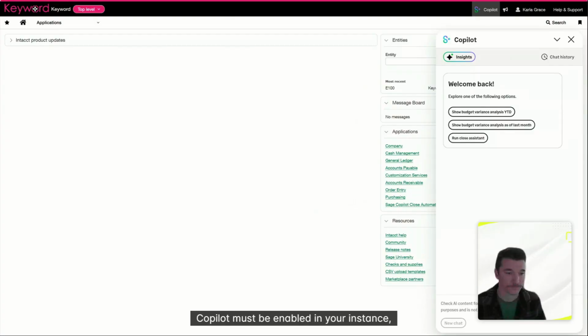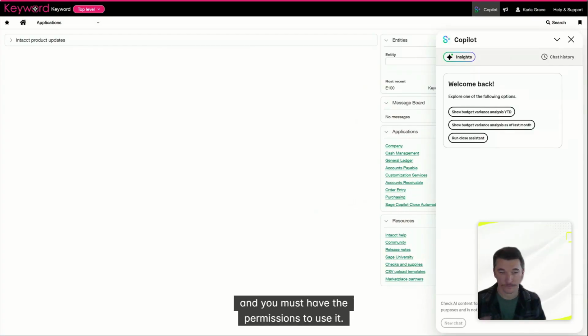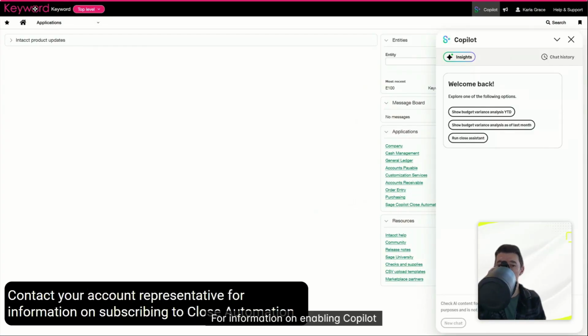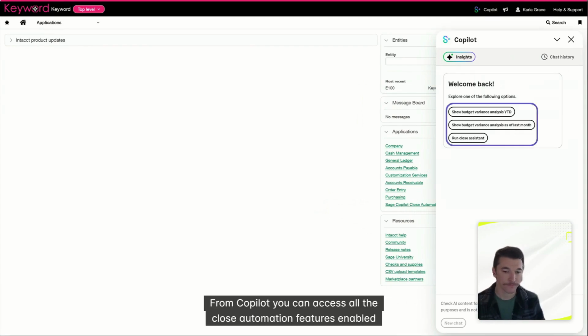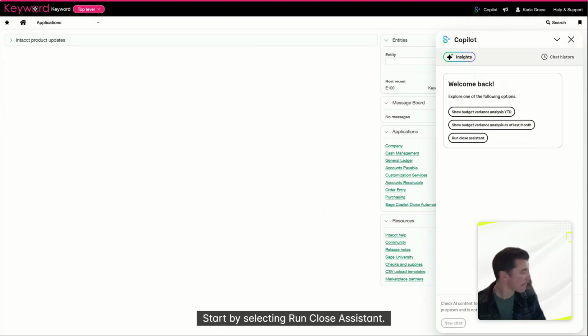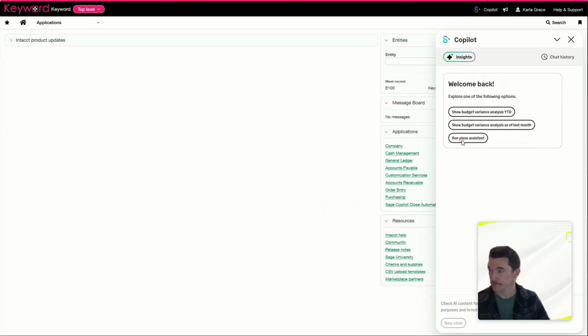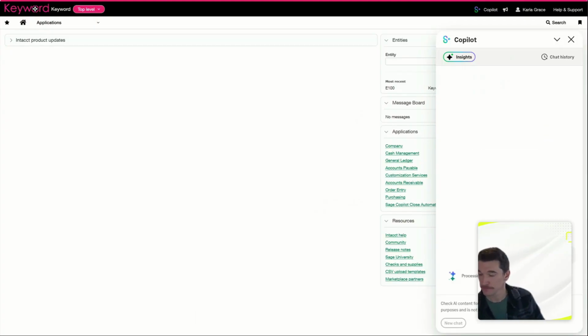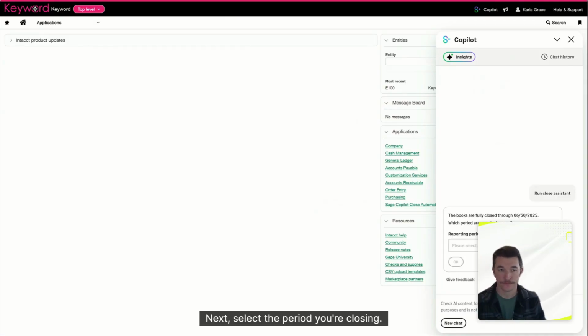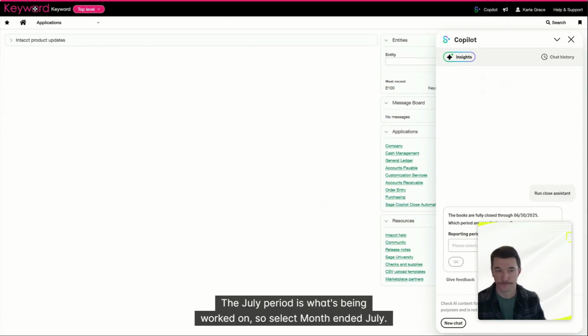Access Close Assistant by selecting Copilot. Copilot must be enabled in your instance, and you must have the permissions to use it. For information on enabling Copilot, contact your account representative. From Copilot, you can access all the Close Automation features enabled in your company, including Close Assistant and variance analysis. Start by selecting Run Close Assistant. Next, select the period you're closing. The July period is what's being worked on, so select month ended July.